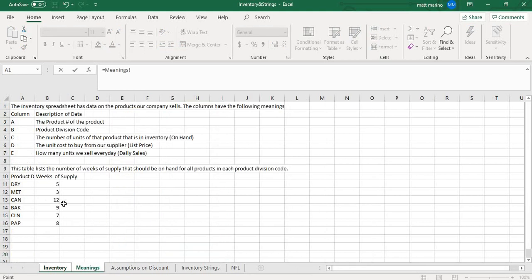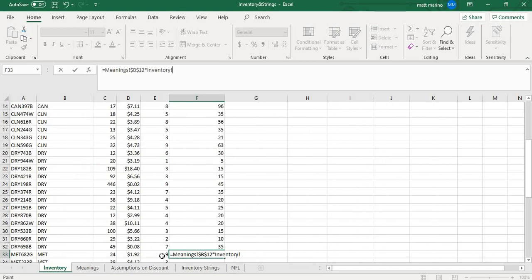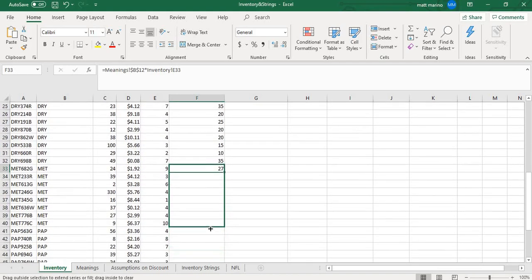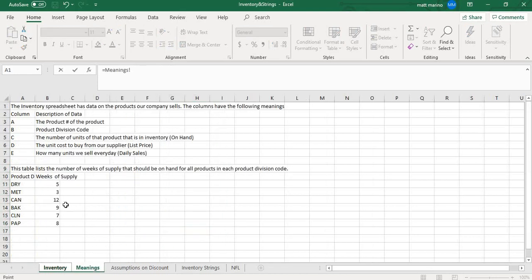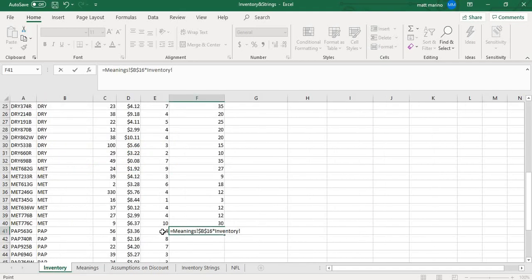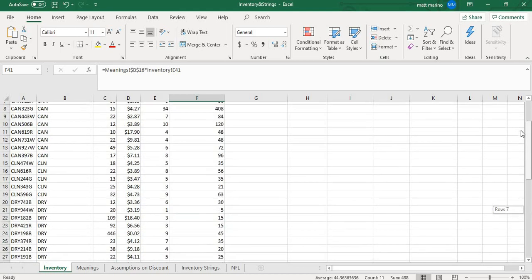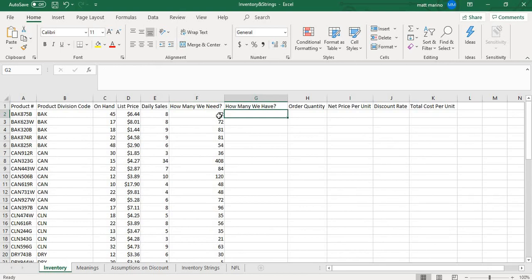For MET, again, equals, meanings, this time B12 associated with MET. We make it an absolute. We then multiply it by our information in the inventory tab or worksheet. And we drag this down to F40 when our MET ends. And finally, for PAP equals meanings, B16, we make it an absolute cell reference. We then multiply it by our information in the inventory workbook. And we drag down to the end of our information. So now we know how many of these items we need based on what we're required to have.